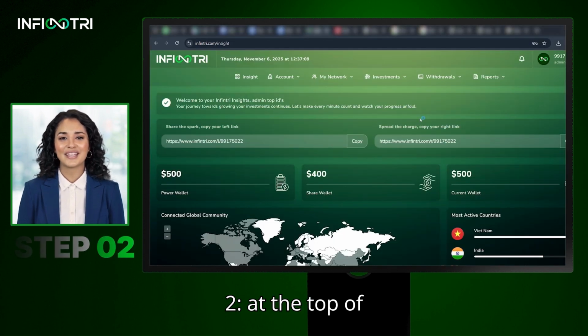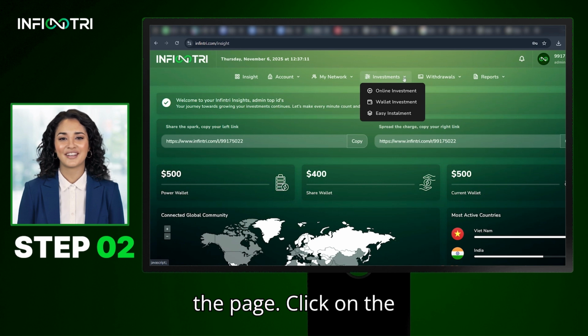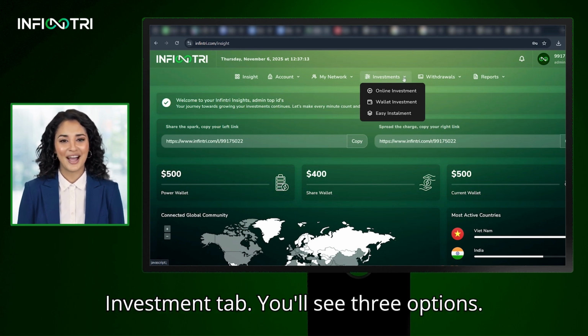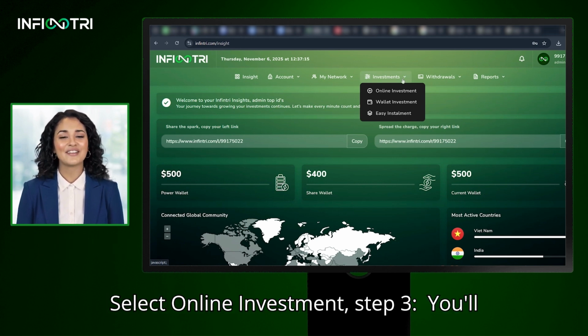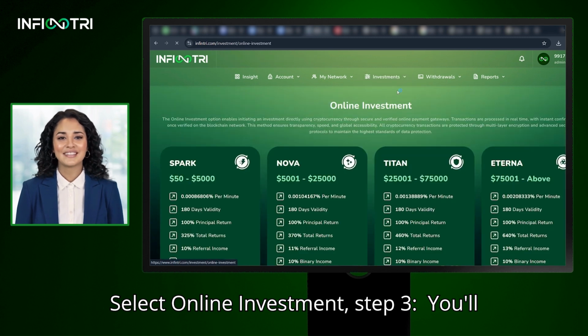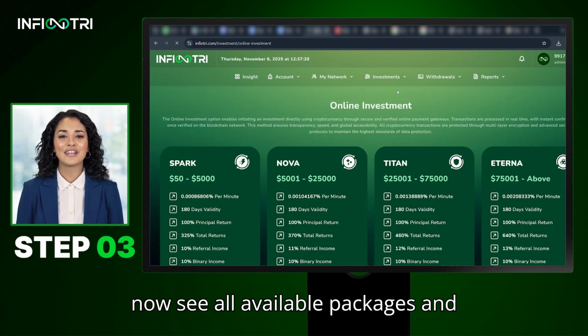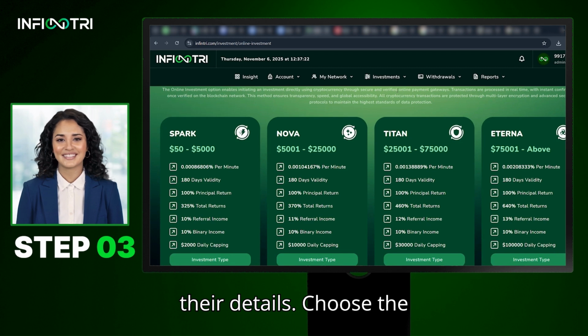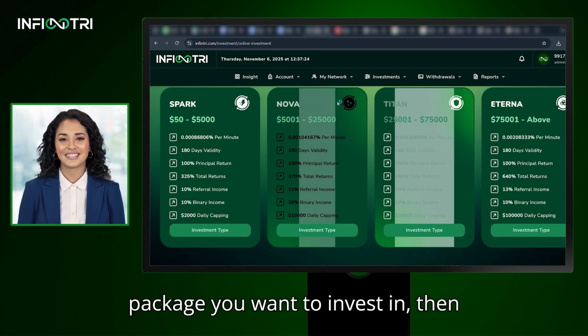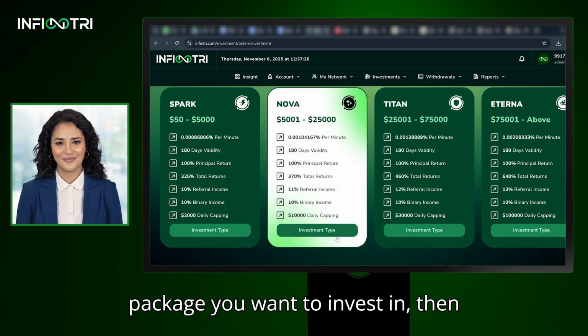Step 2. At the top of the page, click on the Investment tab. You'll see 3 options. Select Online Investment. Step 3. You'll now see all available packages and their details. Choose the package you want to invest in, then click on Investment Type.